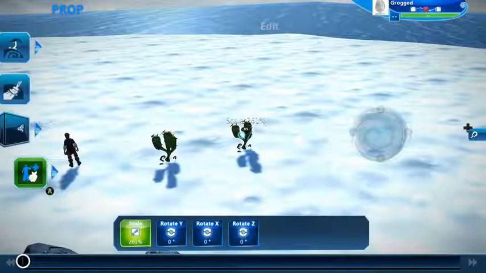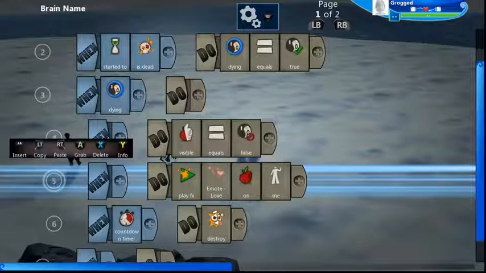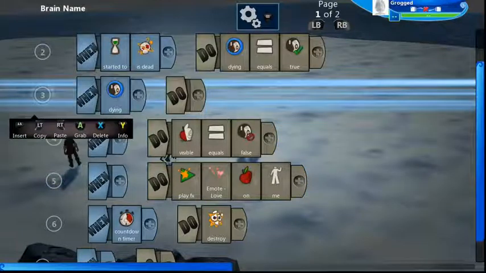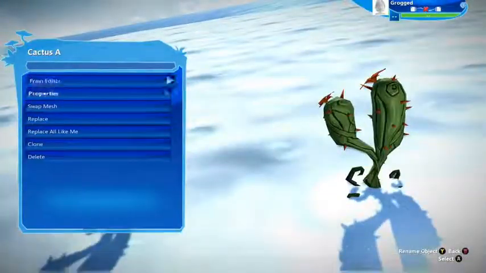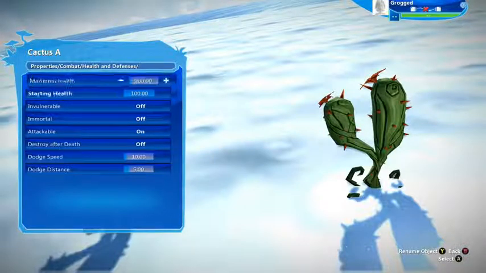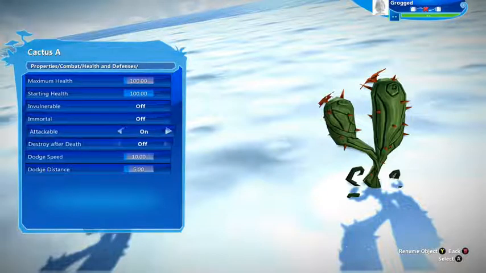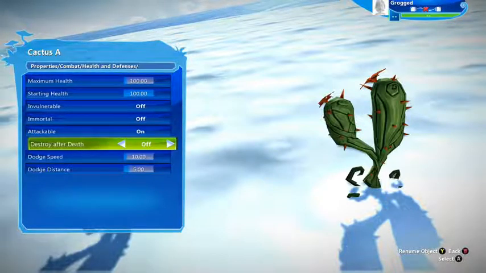So that is how you do that. Now, this is not going to work though if you don't turn the destroy after death animation off. So go into properties, go to combat, health and defenses, make sure invulnerable is off, immortal is off, attackable is on, and destroy after death is off. So this will not be destroyed after death.